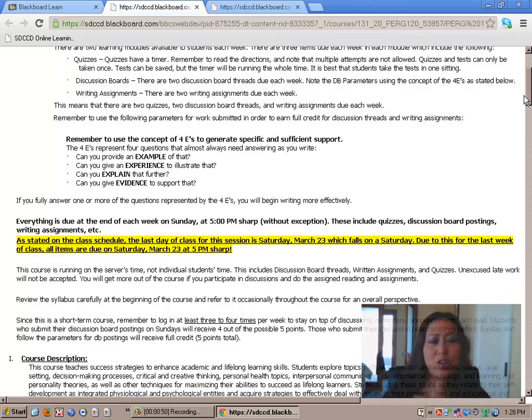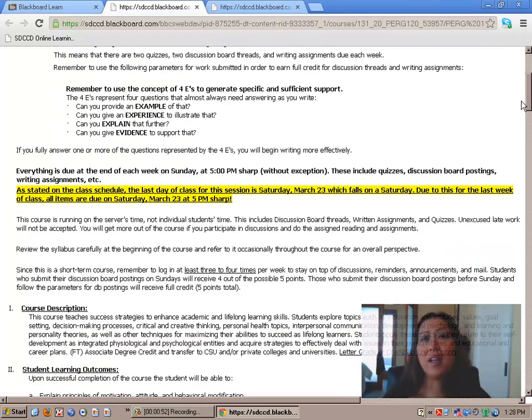Another thing that I would like students to remember when turning in your writing assignments and your discussion board postings is to refer to this area. It's called the concept of the 4 E's. And I really like this for students to use in order to generate specific and sufficient support to their responses. So for instance, can you provide an example of that? Can you give an experience to illustrate that? Can you explain that further? And can you give evidence to support that? So if you make sure to implement the concept of the 4 E's in your submissions, you can't go wrong. You're going to do just fine in class.